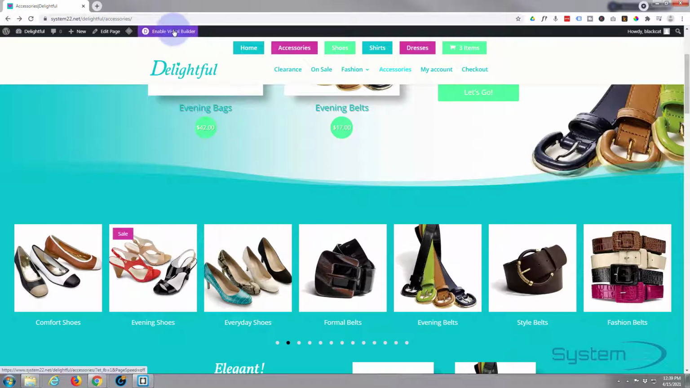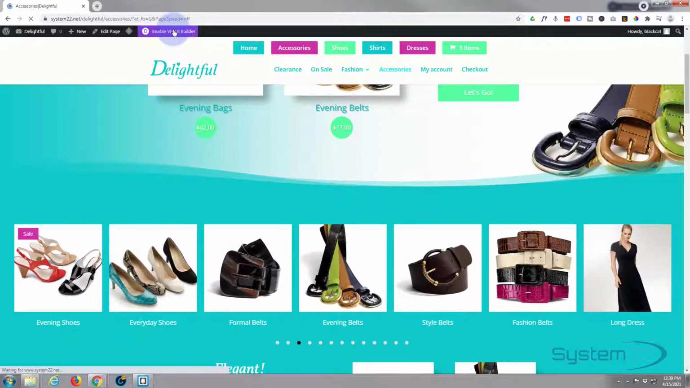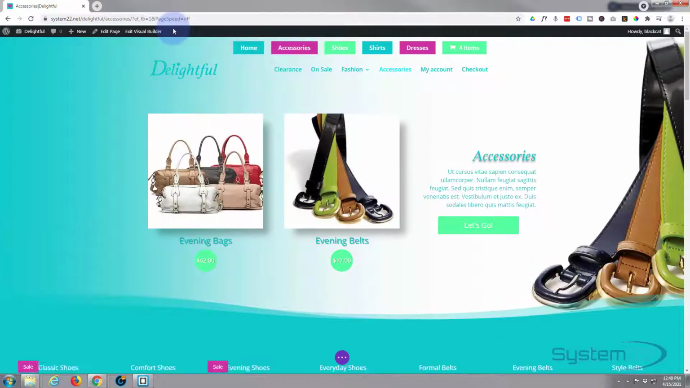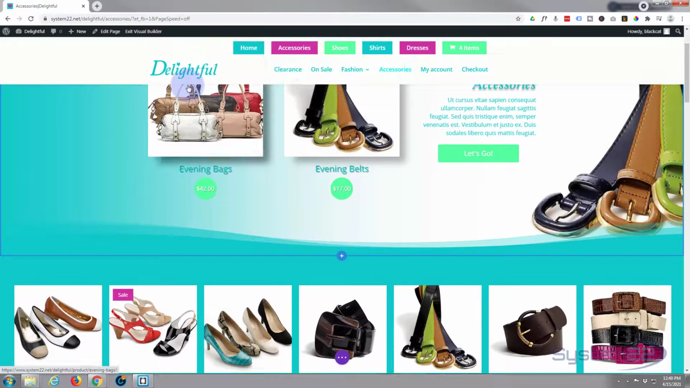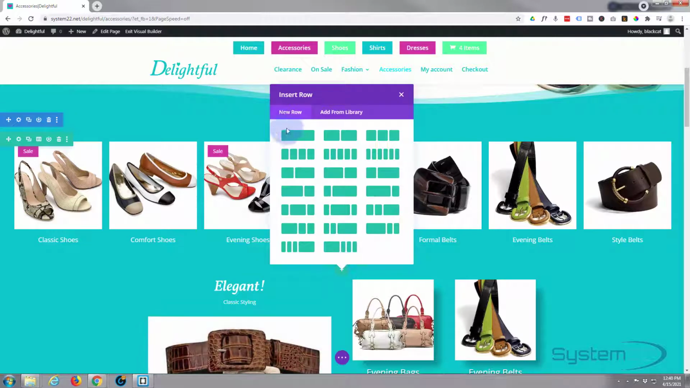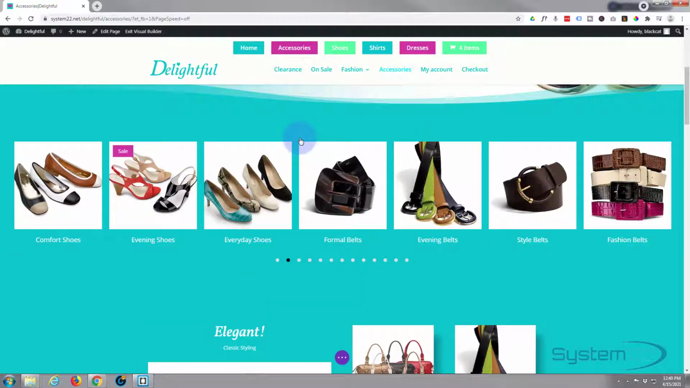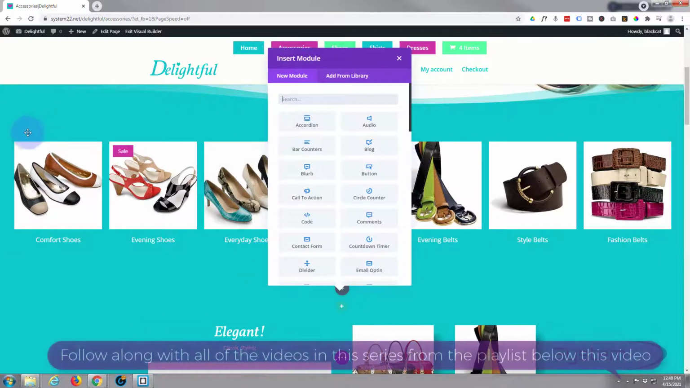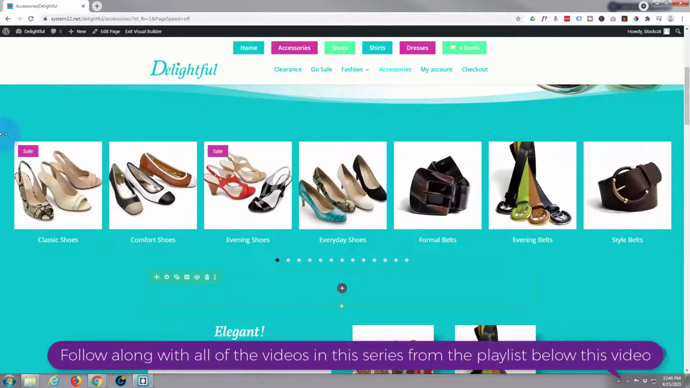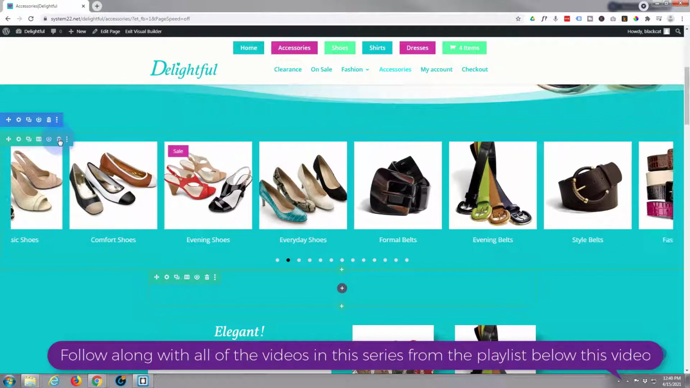First thing I'm going to do is enable the Visual Builder. Once enabled, let's go down to where we want to work. I'm going to add another row here just below this one. Little green button to add a row. I'm going to put a single column in it. And I'm going to delete this one up here. Before we put anything in that row, let's get rid of our original one here.